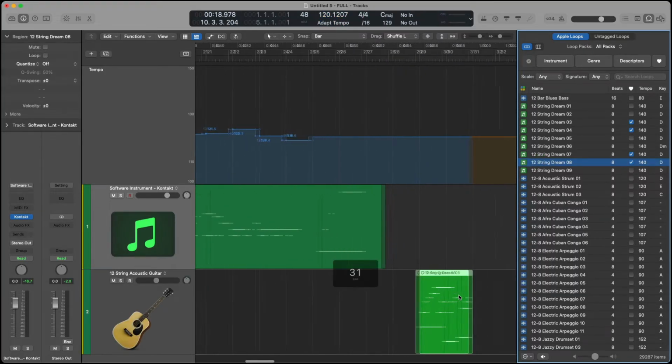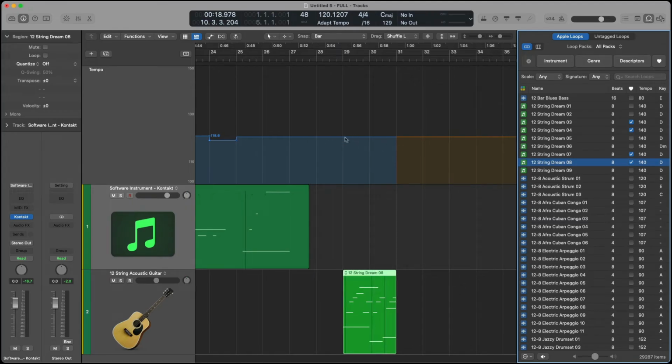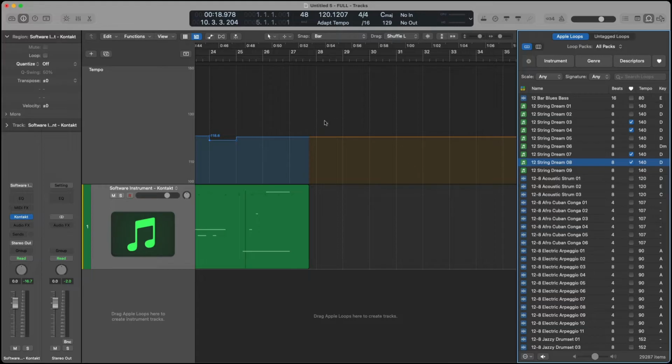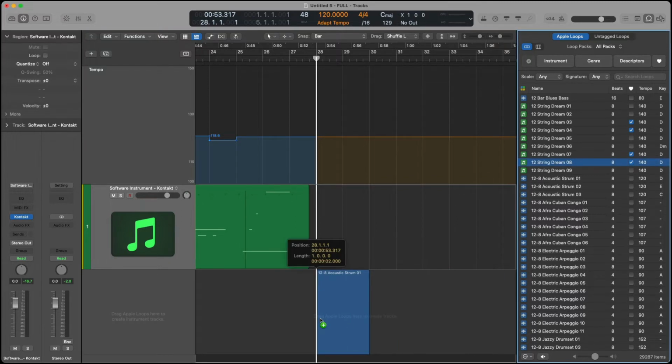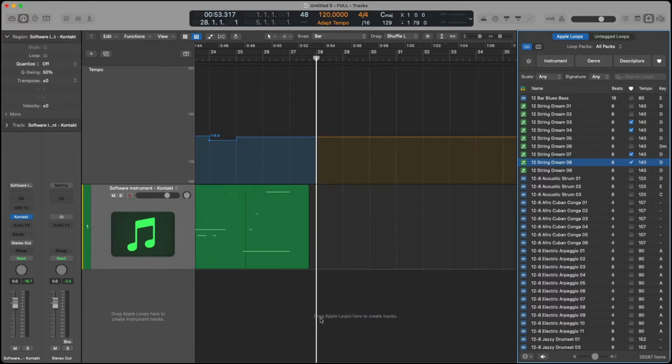Look what happens on the screen. The tempo lane turns to a blue color. Let me Command Z that. The orange line is indicative of when you can use Smart Tempo, in this case, Adapt Tempo. And so if you drag something in that has a tempo reference, you won't be able to use it.